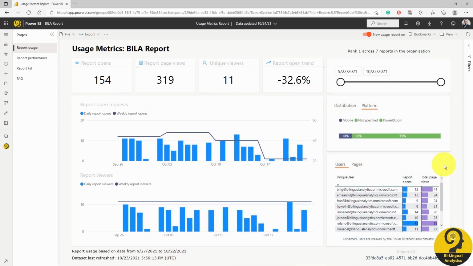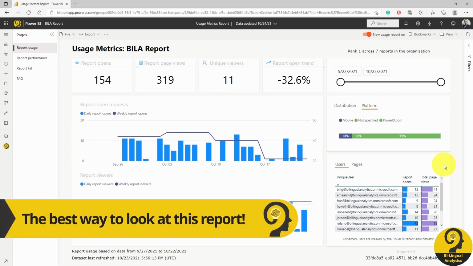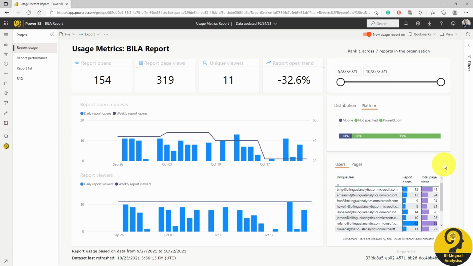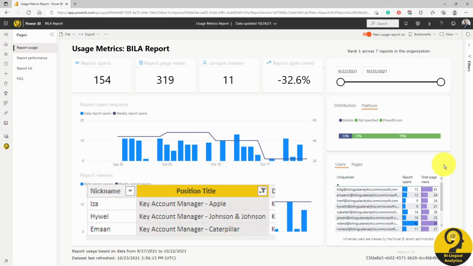Then how should you look at it? Easy. Think about this as the best report you can have to identify training needs, especially for people who have similar roles. Let's see, within Bilingual Analytics, we have our key account managers, Iman, Hyvel, and Isa.